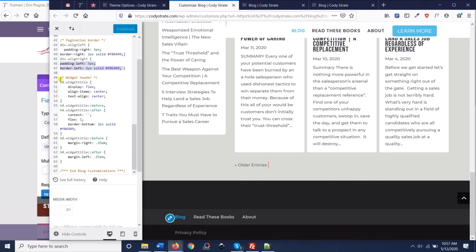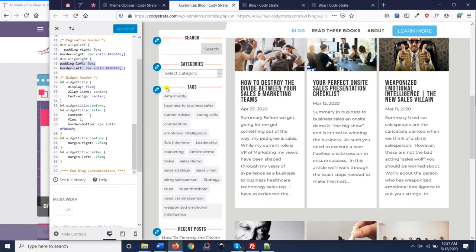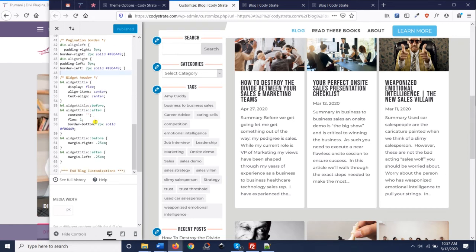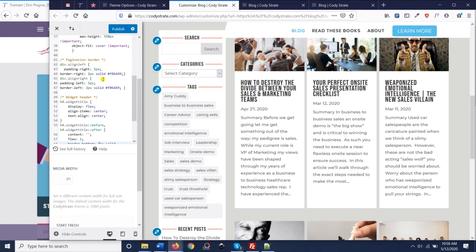All right, and then last on the list, we have the widget header, which is just what you need for that middle border/divider look in between the widget titles. Most of this does not get changed, but if you'd like to update the width of this border, you would do that here. And if you wanted to change the color of the border, you would do that in this area, both of these areas.